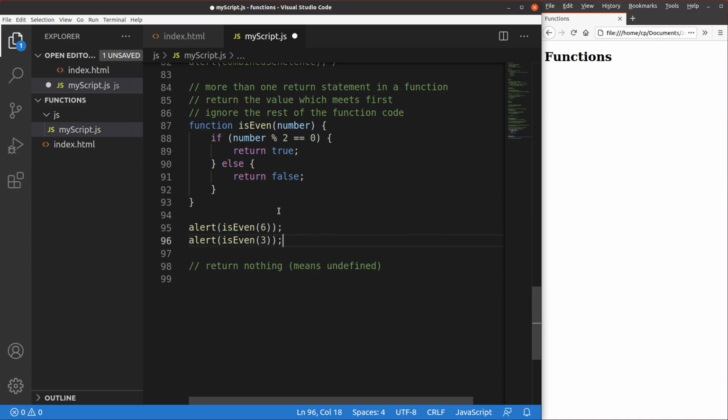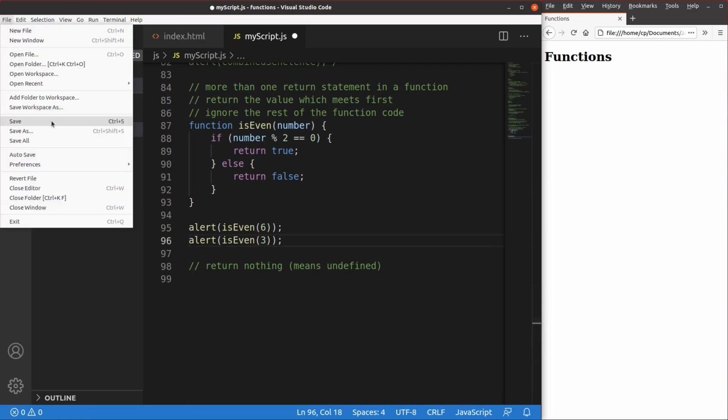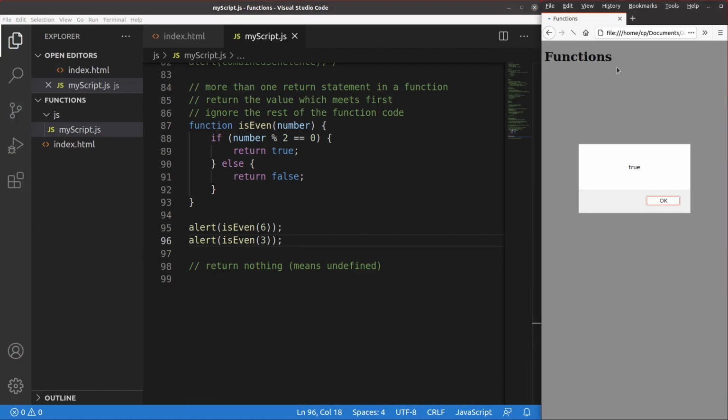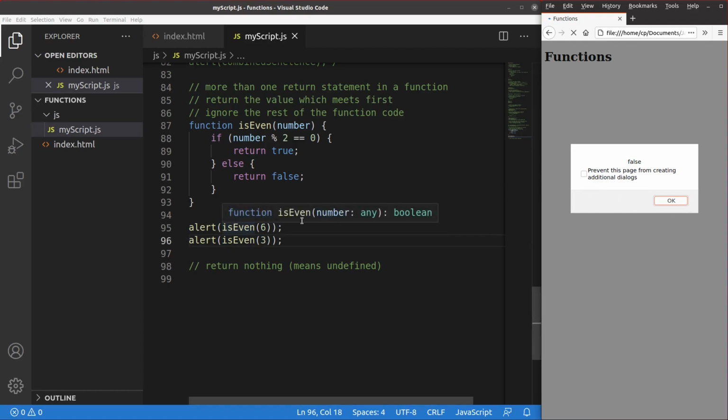So now I have two alert windows which show the result coming from the isEven function with two different values. The first one is 6 and the second one is 3. So save, reload. When I call isEven with the number 6, it says true. When I call the isEven function with number 3, it says false. So the reason is like that.